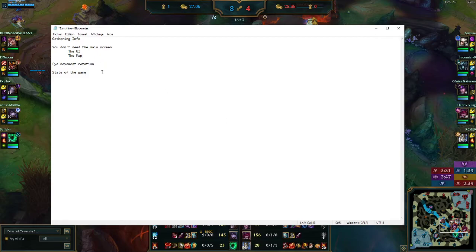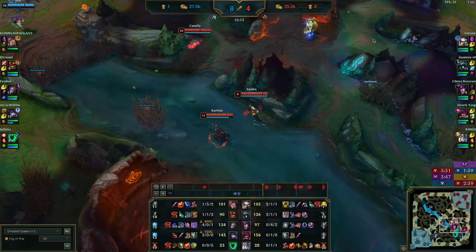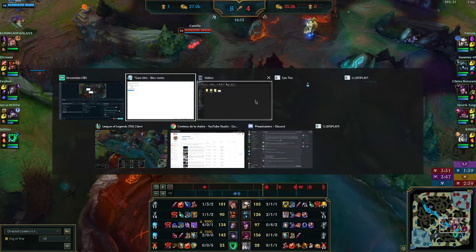Eye movement rotation is the way you're going to be gathering information intelligently, and then the state of the game is a nice additional touch. So let's jump straight into it. We have a game here.